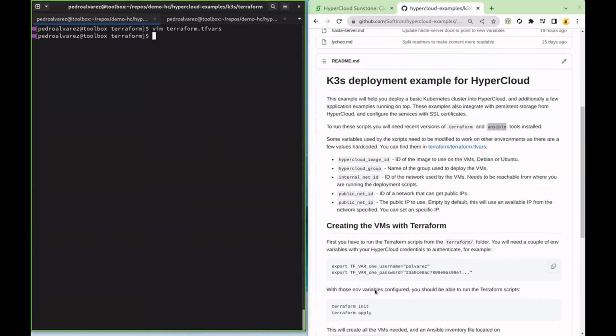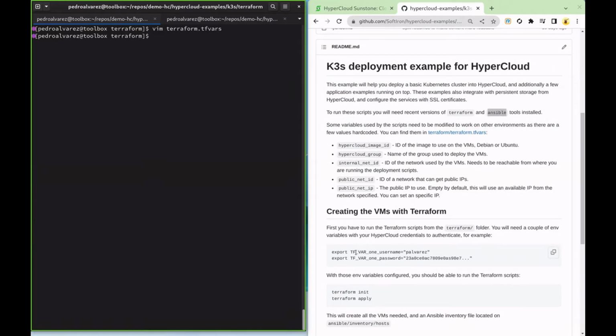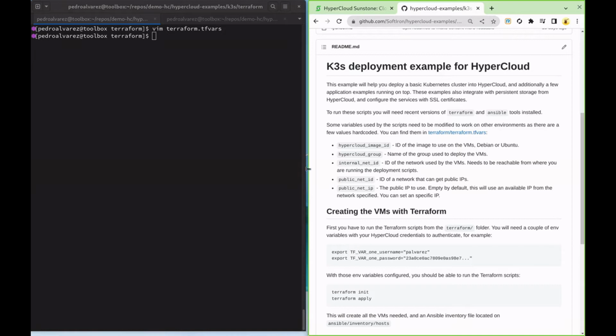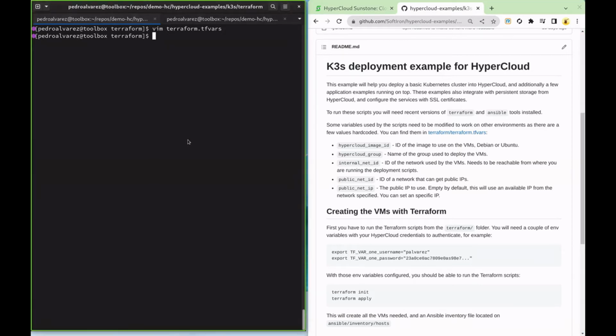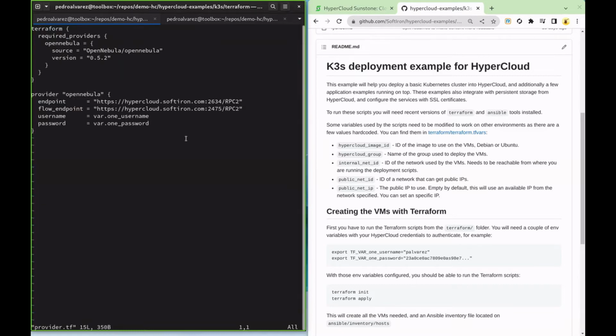Another thing that we need to configure is your credentials to access HyperCloud. These are a couple of variables that are consumed in the provider's TF file. And these ones can be set in your environment, as we explain here.